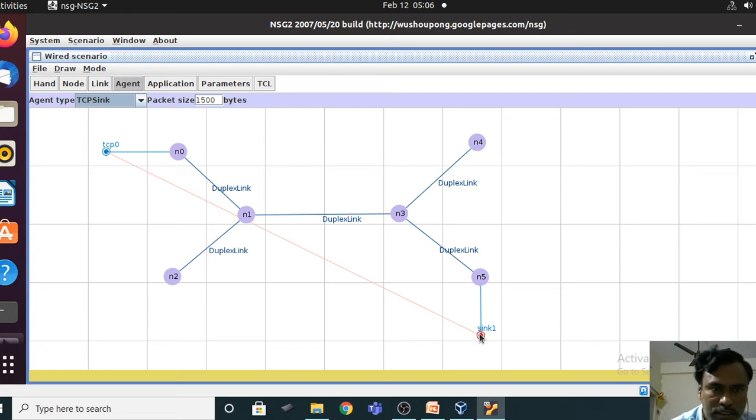So if you forget to establish a link between these agent types, then you are going to get an error. So make sure that you establish a link between these agent types. Yeah, this is what about TCP. Already I have discussed some features of this TCP.